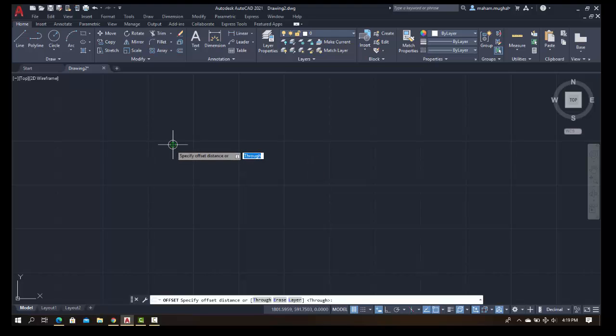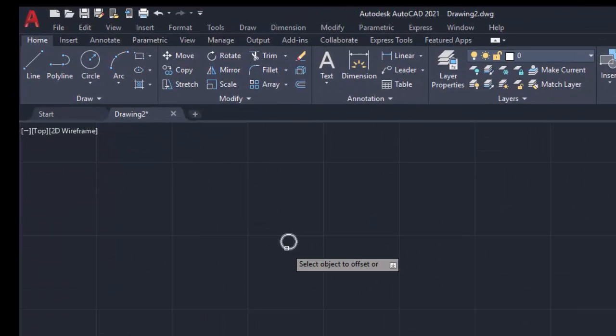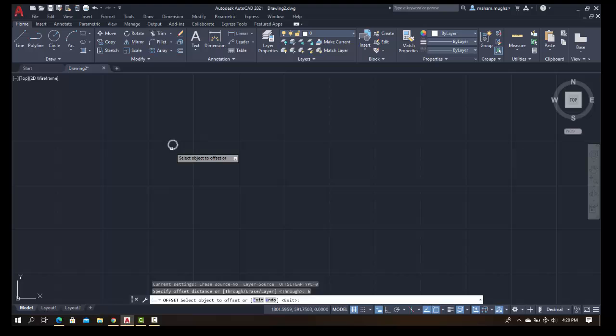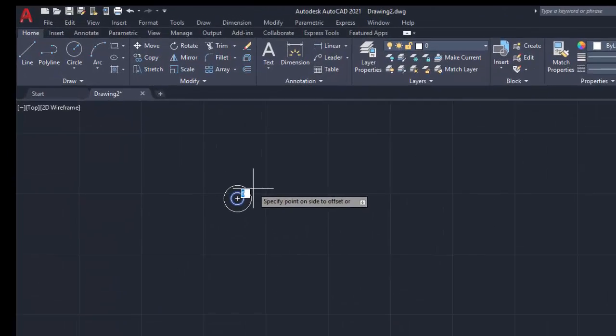Now they are asking to specify the offset distance. Let's just specify some 6 units maybe. I am typing 6 and pressing enter. Now they are asking us to select the object to offset. So the circle is our object that we have to offset. So I'm selecting the circle, right? And now automatically at the distance that we have already specified, 6 units, another circle is created, right?